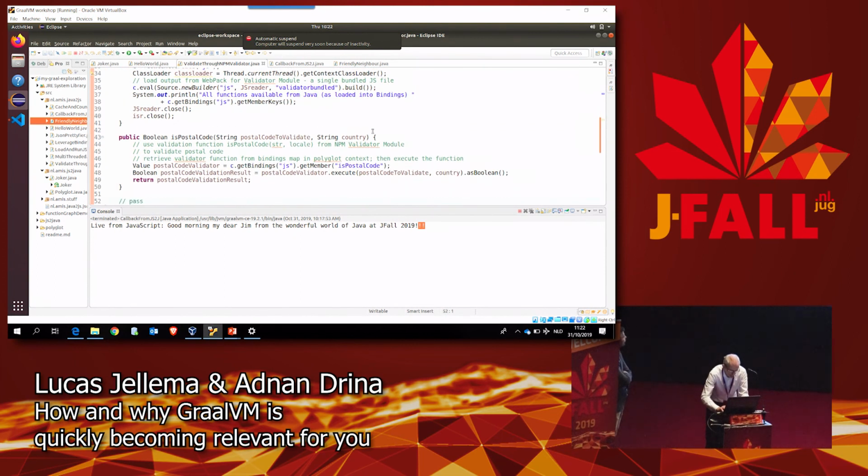And then I have my postal code executor. So I get the particular validator that I'm interested in. It's called isPostalCode. I get it from the bindings object. I store it in this variable, and it's actually a function object, so it can be executed, and it's executed in the next line, and I can simply pass the parameters it requires, and I get, of course, the validation result.